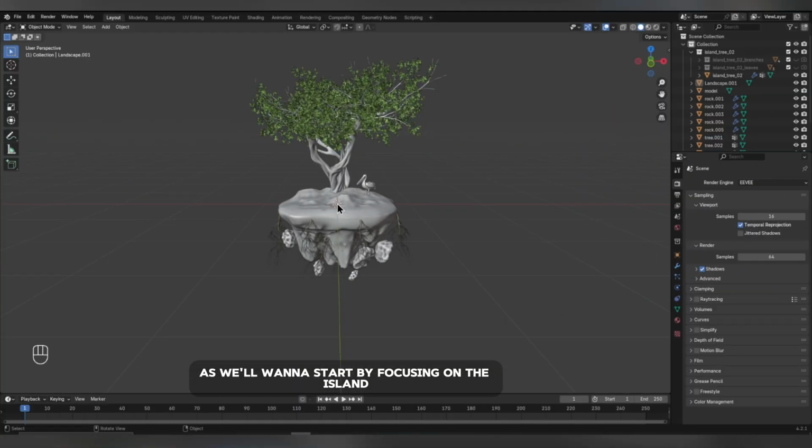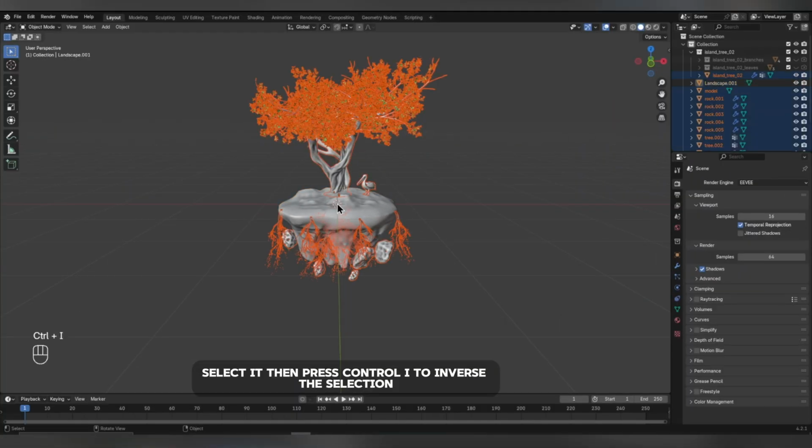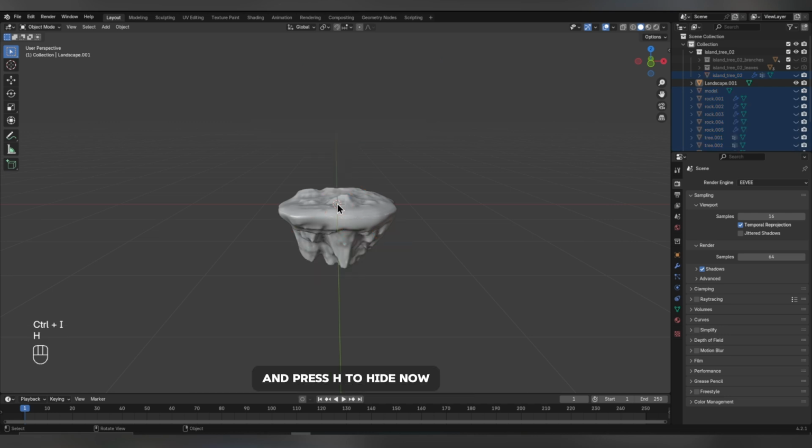Welcome to part 2 of the floating island, where we'll be focusing on texturing. A file containing everything I use in this course will be available for you guys. Let's get started. As we'll want to start by focusing on the island, select it, then press Ctrl-I to inverse the selection and press H to hide.